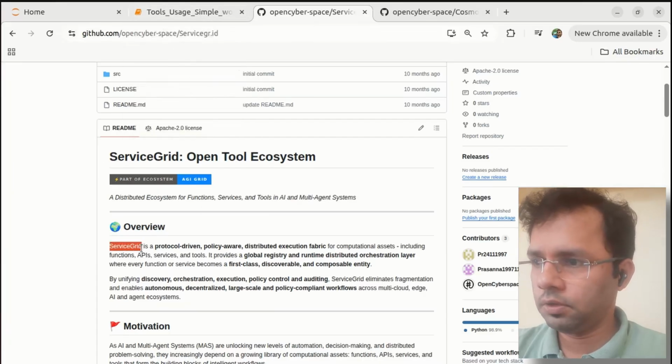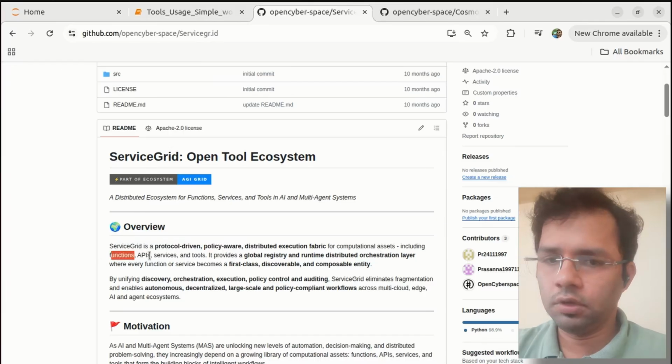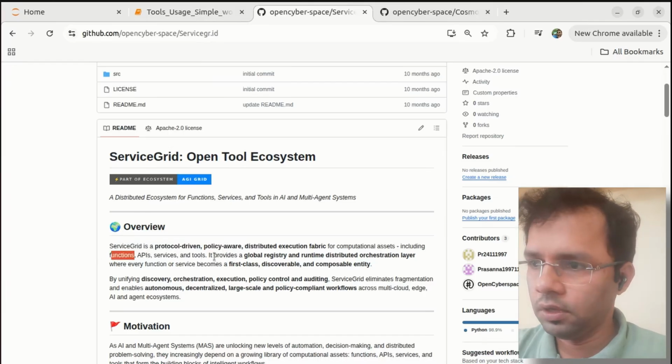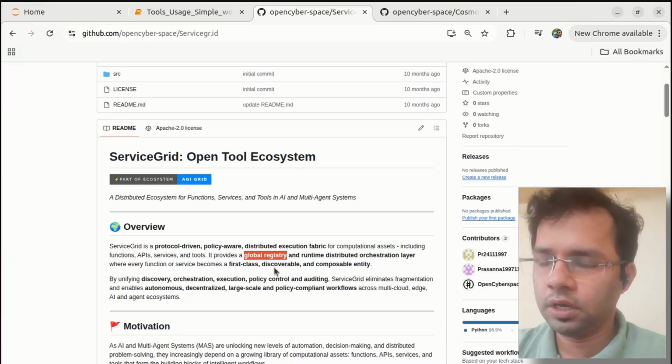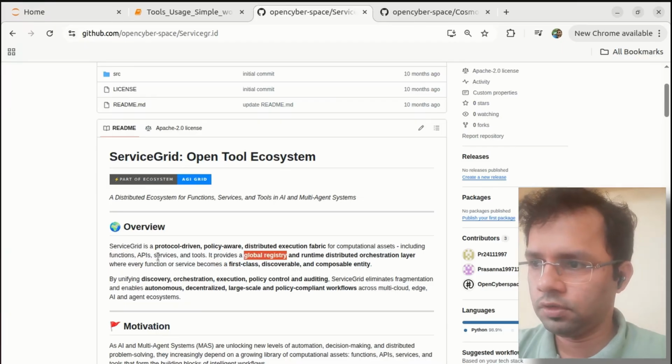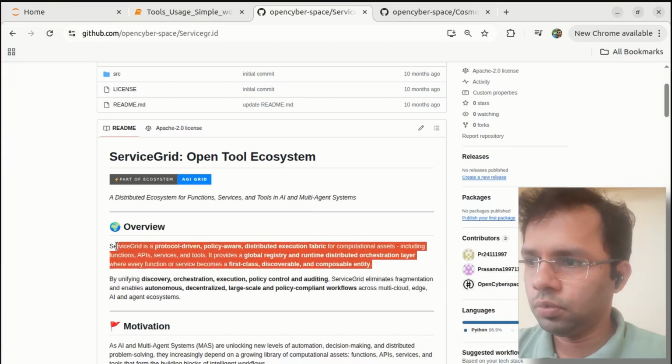On a high level, the ServiceGrid is a protocol-driven, policy-aware, distributed execution fabric for computational assets, including functions or APIs or services or any tool calls. It provides a global registry. The moment it has a registry, you can do a search or a query of the tools, functions or services, and a runtime distributed orchestration layer where every function or service becomes a first-class, discoverable and composable entity. So this is the ServiceGrid.